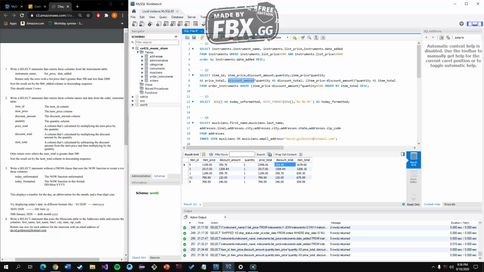Okay, the next thing is item total, which is calculated from this formula: item price minus discount amount, times quantity. And these are all coming from one table, which is order instrument. So that's why we use FROM, and after that we use the table name, which is order instrument, and this is the condition.